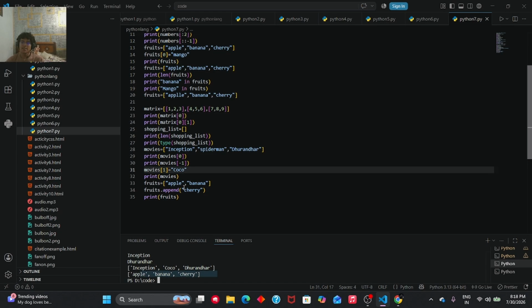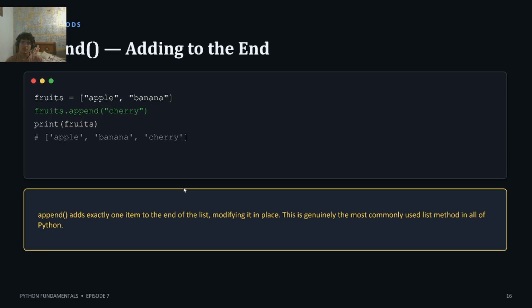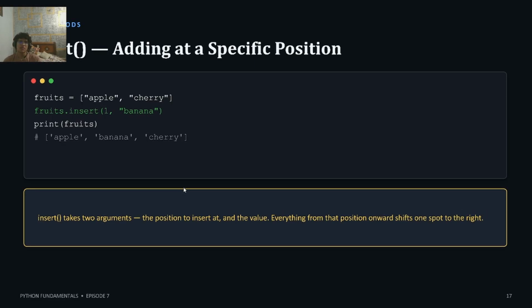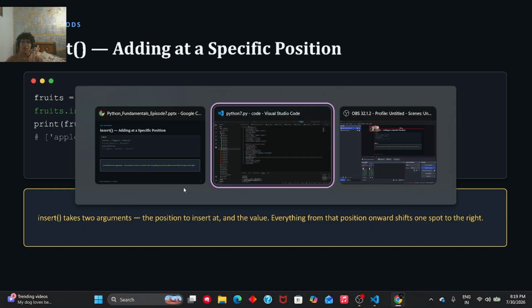See, append adds exactly one item to the end of the list, modifying the list in place. No need to reassign it, okay? This is genuinely the single most commonly used list method in all of Python. Now let's move on to the next one. The next one is insert. We can add anything at a specific position by using insert. Let's test this code.